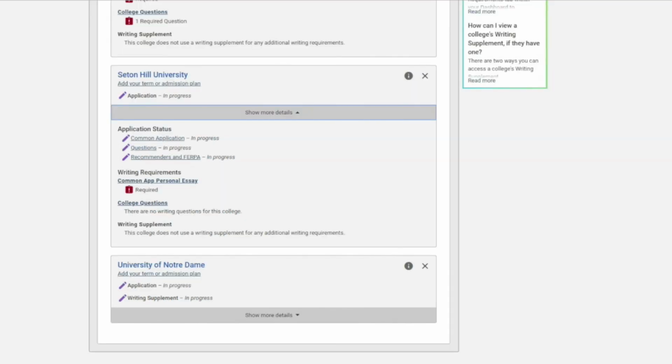As you see, we click on Seton Hill. It's the same concept with Seton Hill. They have no writing requirements, no writing supplements, but they do require one of the essays, and it's the same thing. There are questions that I need to fill out, as well as academics and family information. So again, these are just questions that need to be completed in addition to the Common App.